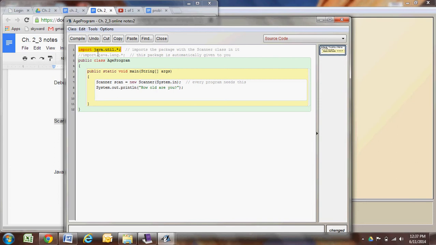Case sensitivity, very important. Notice import showed up a special color. That means it's a reserved word in Java. We have all these things that we go through and do.